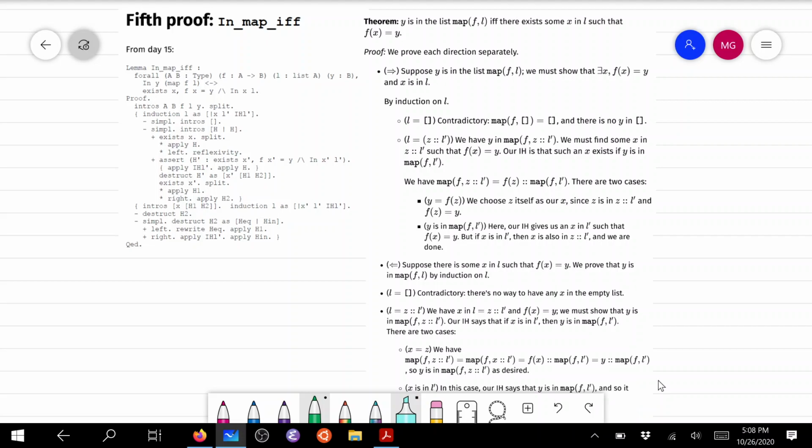Everybody. Fifth and last proof in day 20. This time, pretty complicated. You can see it going off of the page here. We're going to do in-map if and only if from day 15.